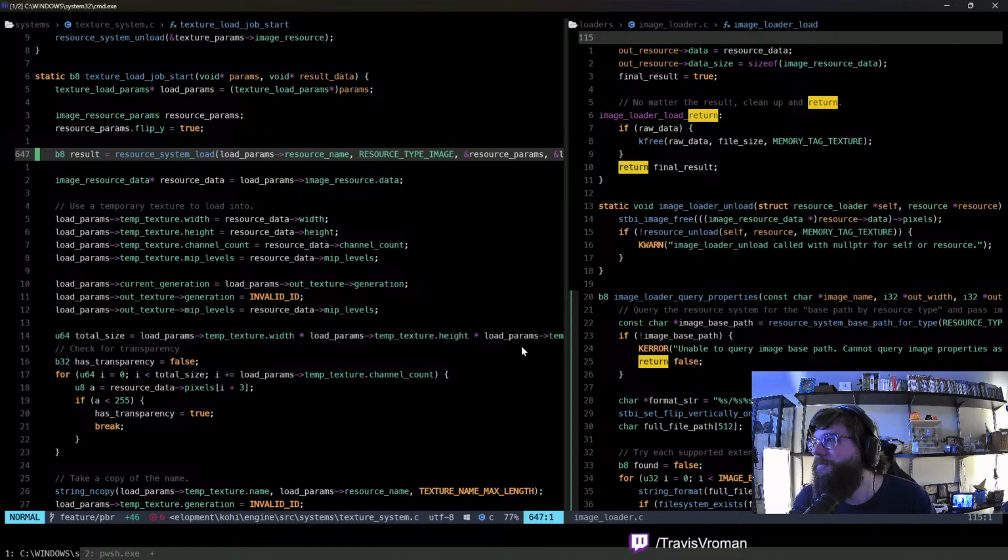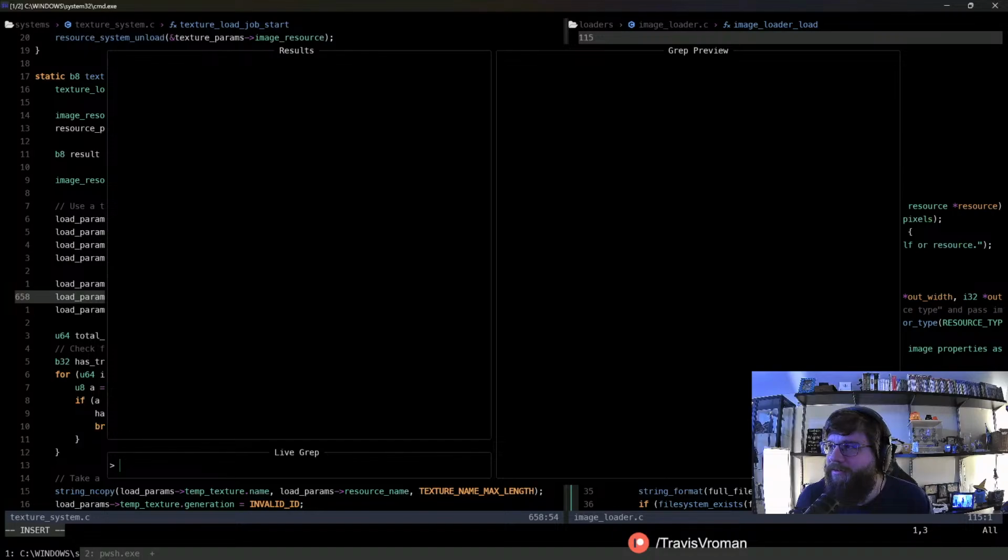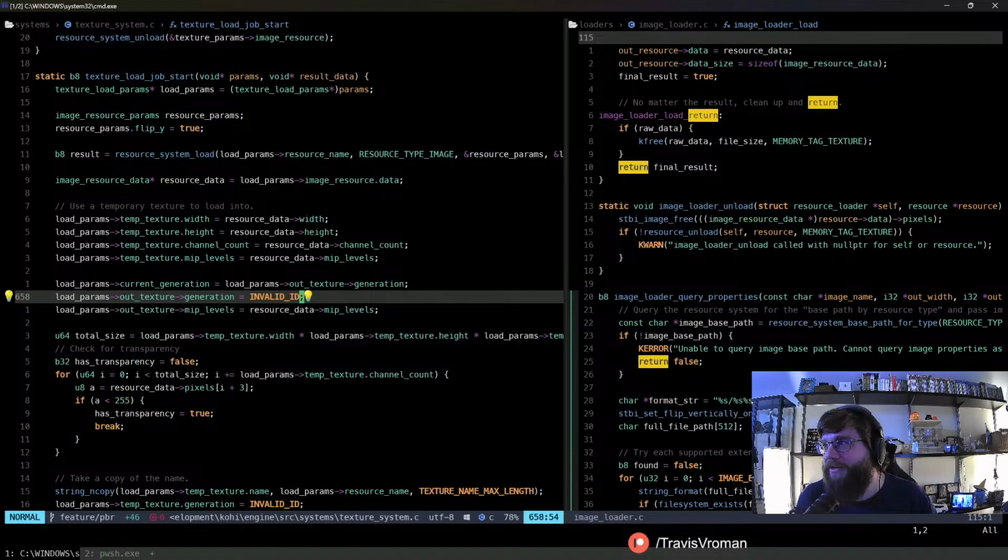Have you tried fuzzy search in NeoVim? So I have this plugin. It's Telescope, right? Which is pretty sweet. So yes, it is a fuzzy search.